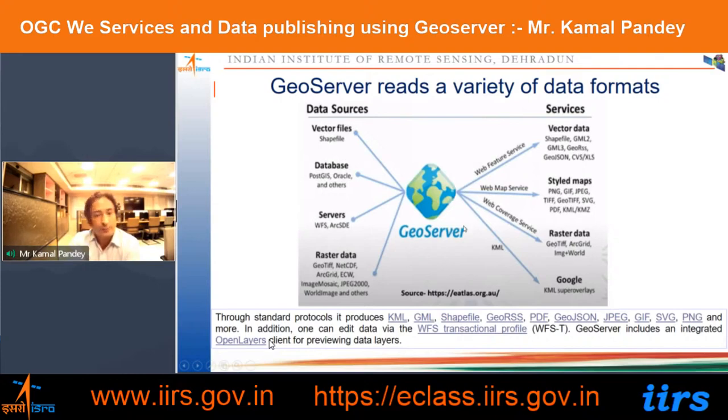It can also export it to KML services as well. So vector data, SAFE file, GML, GeoRSS, GeoJSON, styled map. Styling is one important aspect. Suppose I want to publish the data along with the symbology also, with different features having different colors. That is something we call a styled map.